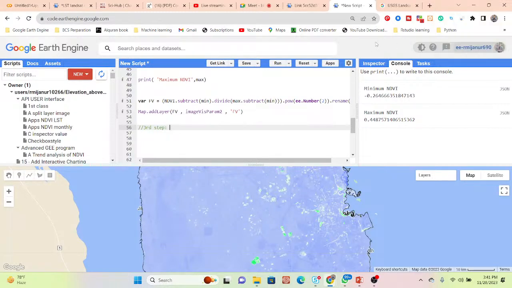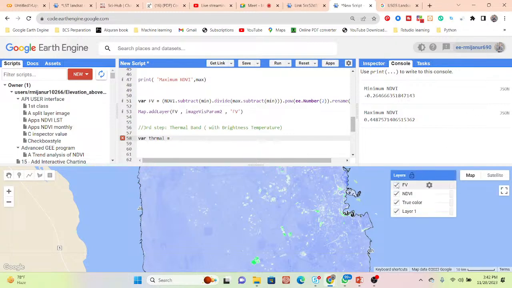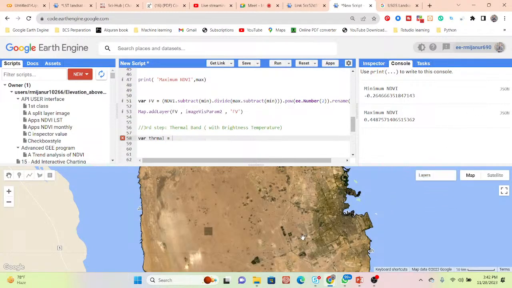So in this third step, we talk about the thermal band. This band is also called the brightness temperature. We can get the thermal band with brightness temperature. At this time, I need to call this thermal band. For that, I simply take a variable. Suppose I put the variable name thermal. This thermal band comes from my satellite image, which I already added.